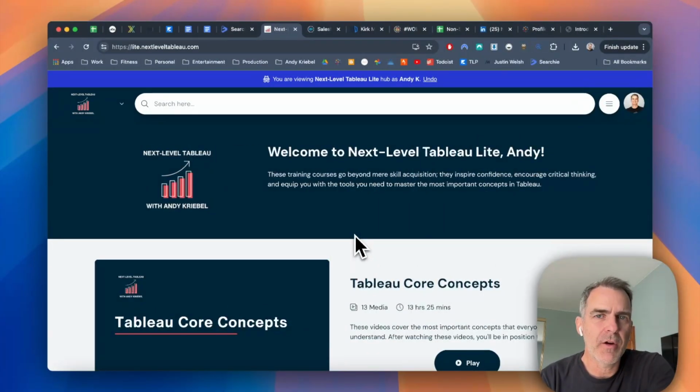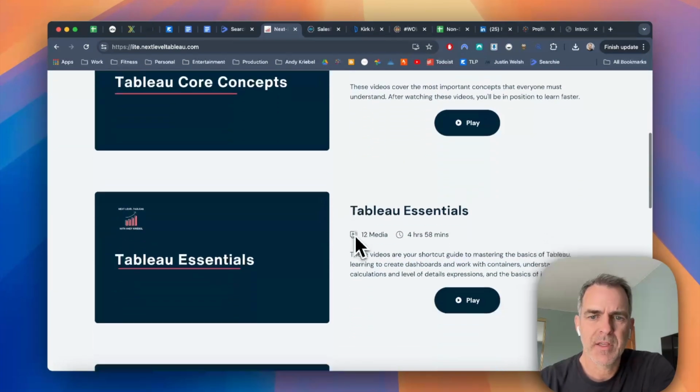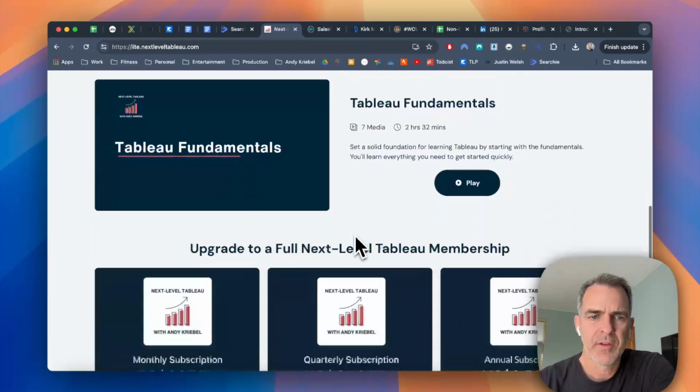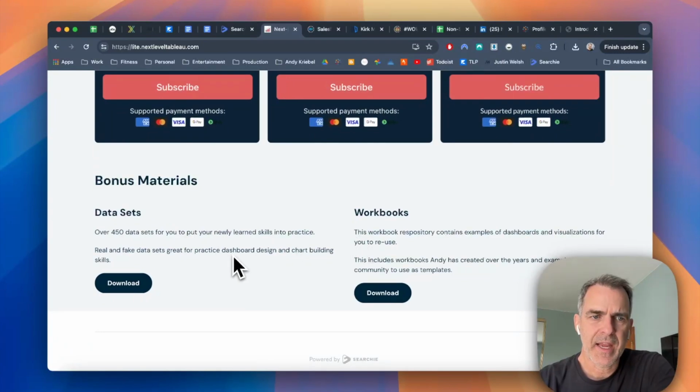Let me give you a quick overview of the website. Here you're looking at the landing page. And within the landing page, you have three key playlists: Tableau Core Concepts, Essentials, and Fundamentals. There's options to upgrade to a full Next Level Tableau membership if you'd like to do that later on. And then there's also access to datasets and workbooks to help you practice.